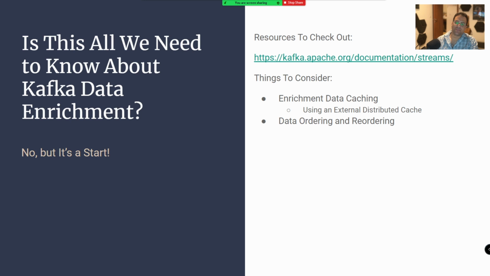We need to think about data ordering and reordering, because if we are running with a Kafka Connect connector, for example, and we are running in a specific degree of parallelism with more than one task, then we are basically risking messing with the original message ordering, and reordering will need to take place if message order is something that you care about.